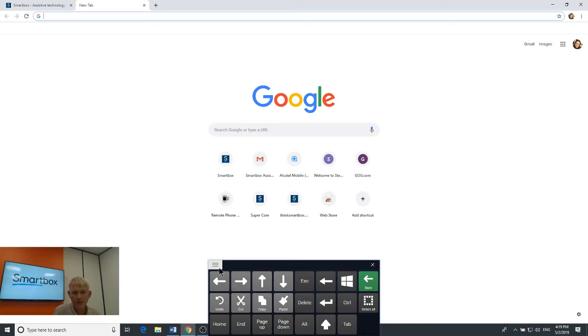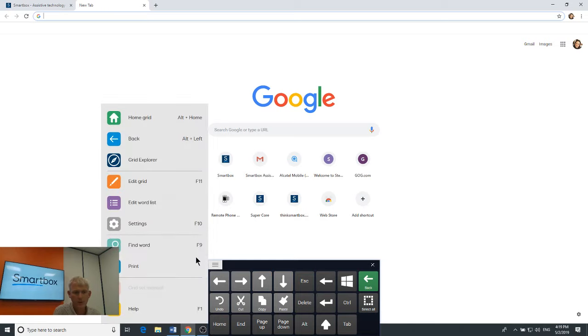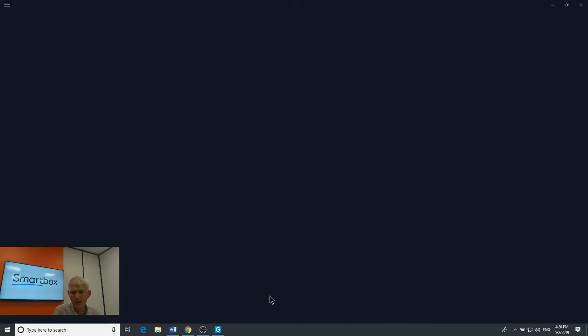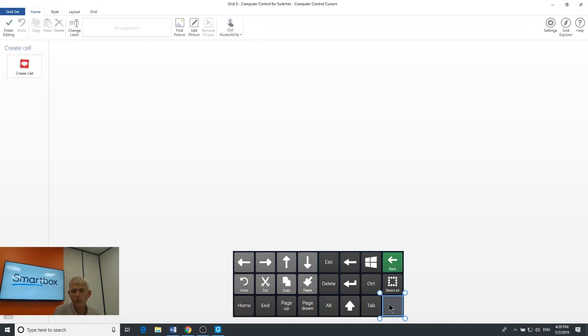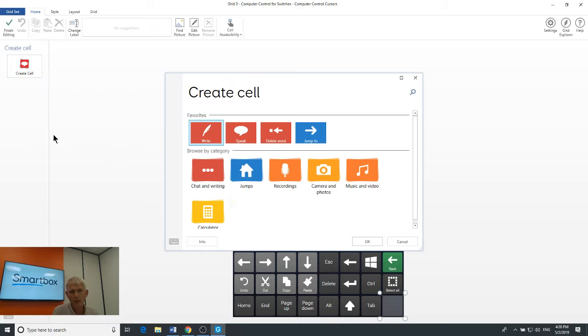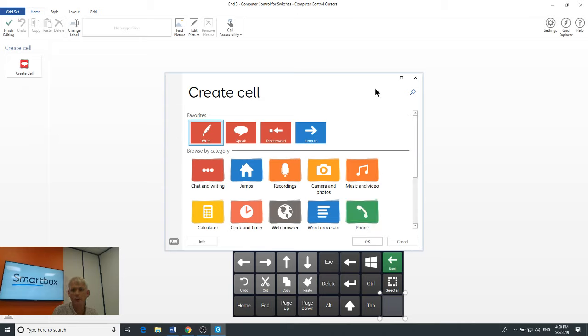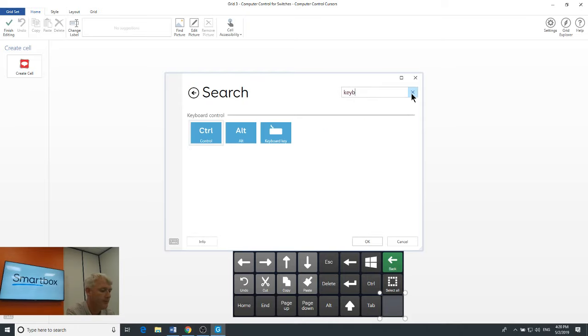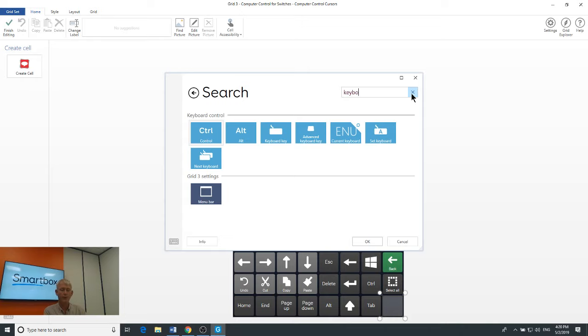So I'm going to do a little bit of editing now. Go into editing mode. I'm going to select my blank cell, and I'm going to create a button that does a Control T for me. And the way you would do that is create a cell, and we're going to use a command in Grid 3 called keyboard key. The easiest way to do that is to search for keyboard, and you can see there's a range of different keys, commands that you can use.